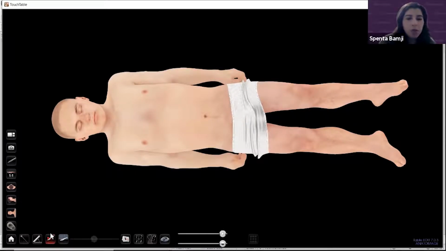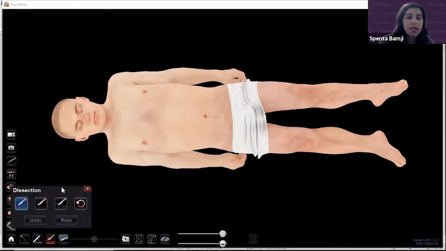The next tool I just want to briefly go over is our red scalpel tool. So that's going to be another dissection feature. Now, instead of those preset cuts that we have, this is going to allow you to do more customized cuts. So you can do more organic type shapes, curved, you can do straight, and again, we have that undo button.